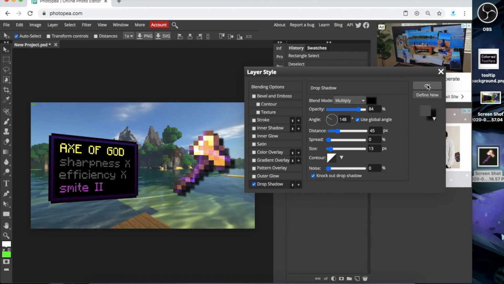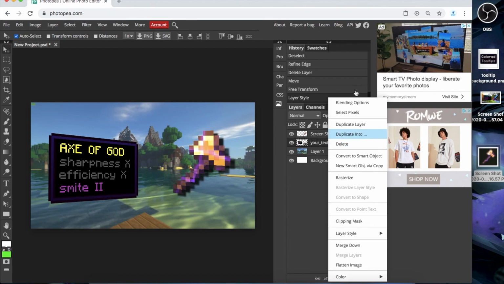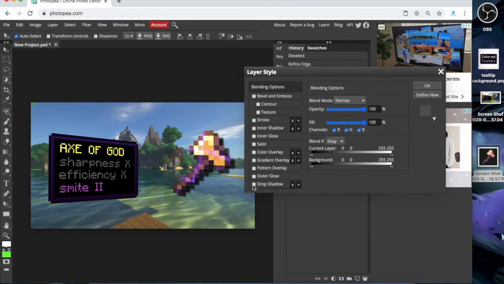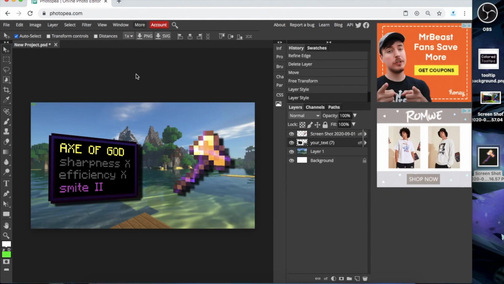And we're going to press OK. And then we're going to go over here to this one, which is this thing right here. We're going to go back to blending options, so right click blending options, and then click on the drop shadow. The drop shadow will be the exact same as this one, so you don't need to edit anything else, just press OK. And then yeah, this is the thumbnail, or like the show off of a weapon or something.